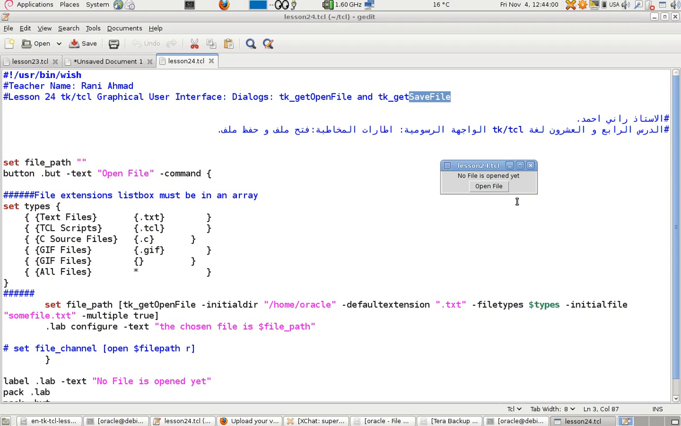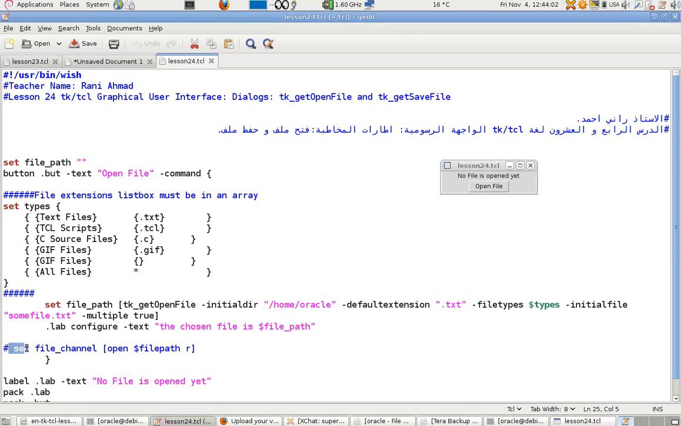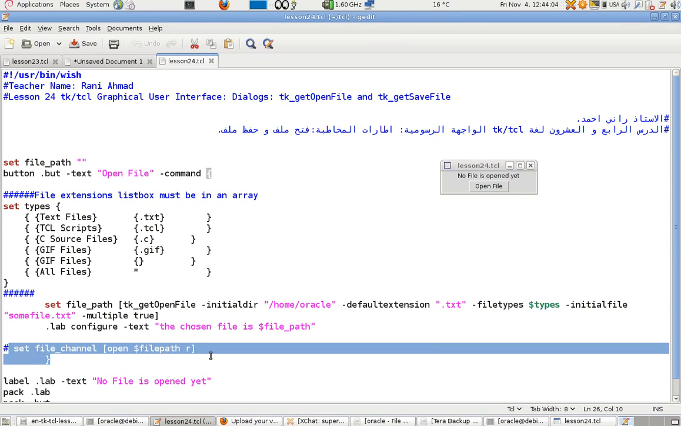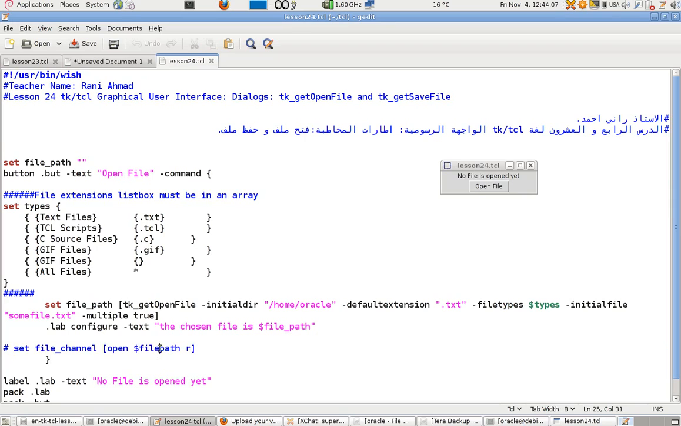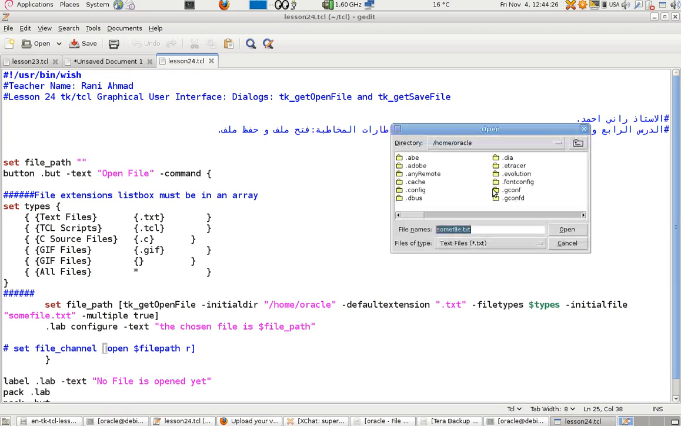So you will use it in a command similar to this one, set file channel, and open the file path that you've selected and set its reading and writing method. Okay, so it's just about asking for the value of the file path, and the dialog box of the open should look like this. And if you want the save instead of the open, you will see it here mentioning save.